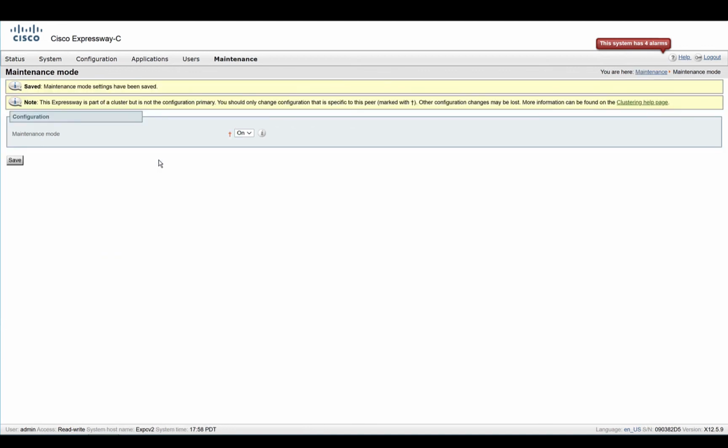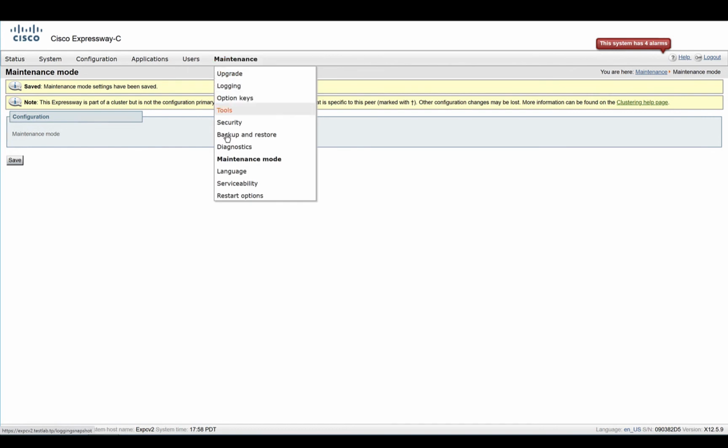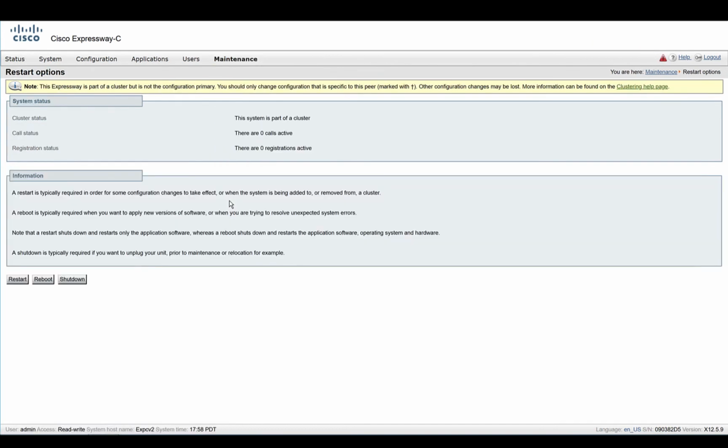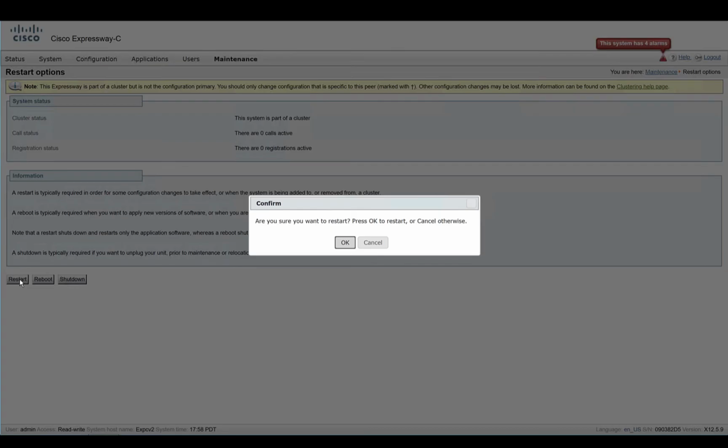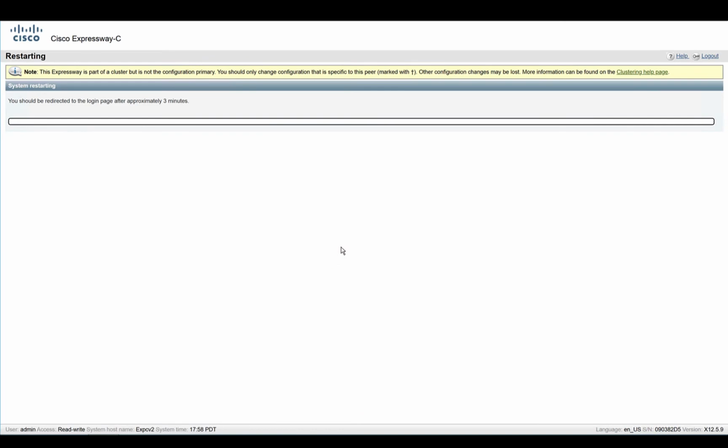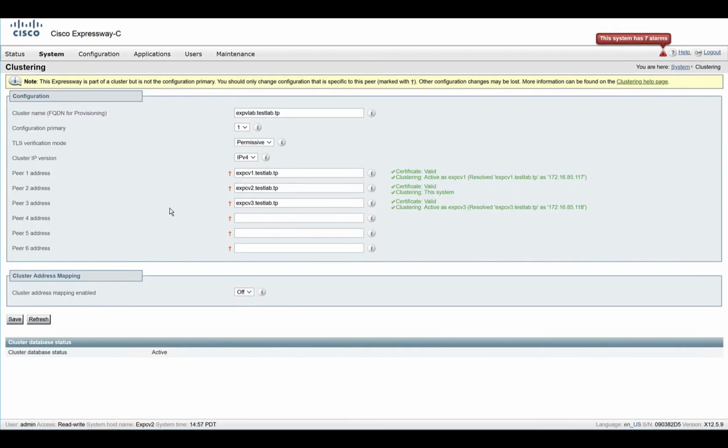Now let's proceed to restart our secondary server. We follow the same path under the Maintenance tab, then Restart options, so we can finally select Restart and confirm our selection. Just as the last time, it will take a few minutes, so we will wait until then. Right now, our secondary Expressway has been up for a few minutes. We can see at the bottom of this window the database cluster status is reported as active.